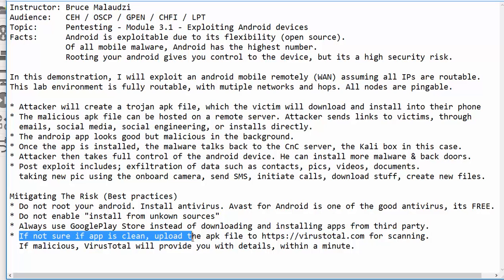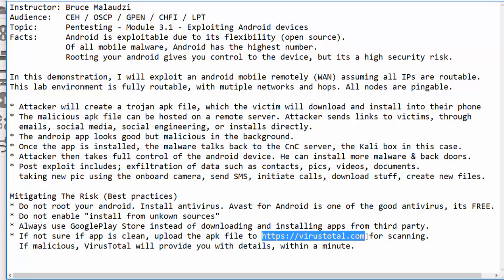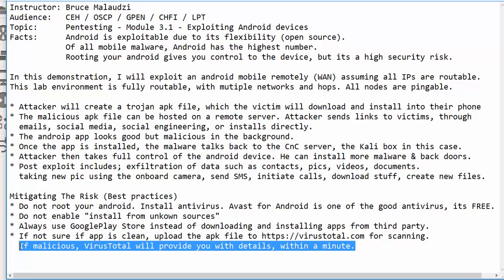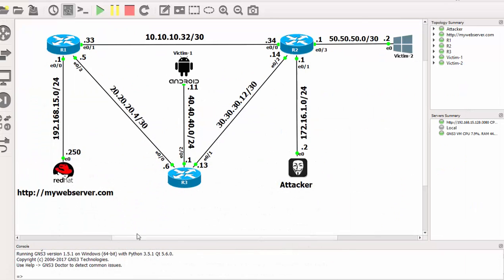And if you're not sure whether your APK file is malicious or clean, you can simply upload it to online malware scanners such as VirusTotal. It's a good site. I've used it before. So upload your APK to them. They'll scan it and you get your results within a minute. The results will contain all the details, whether it's malicious. If it is malicious, they'll break down the information for you. If it is clean, they'll tell you it's clean. So this is what we'll do.